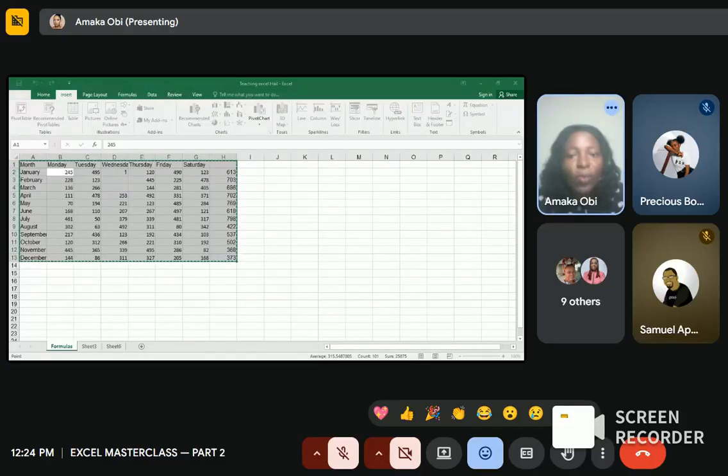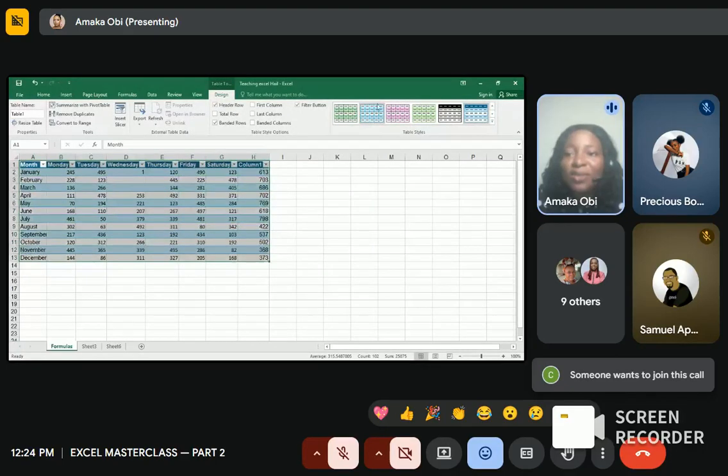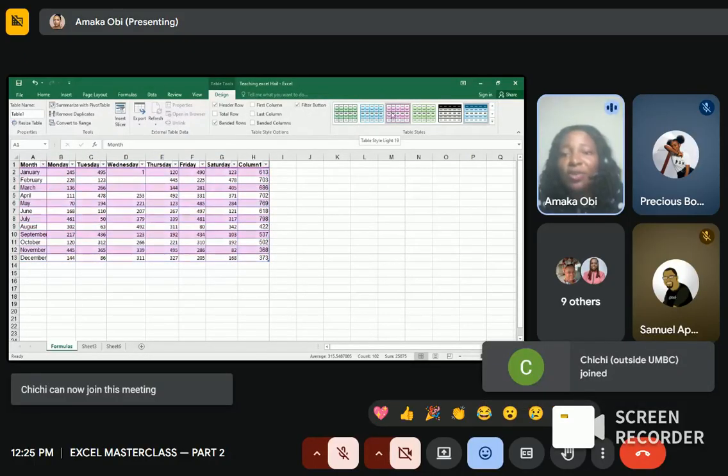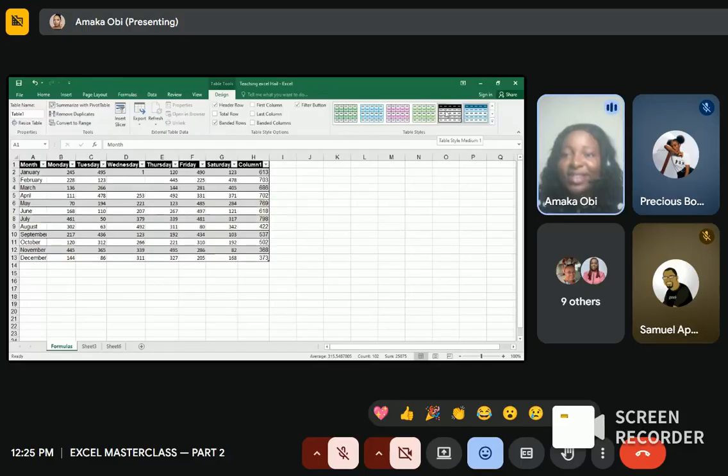It's asking where the data for your table is. You can see this line moving, showing that is where our data set is. Always make sure you tick that my table has headers, meaning the first row contains the headers. If you don't tick it, it automatically assumes the headers are part of your data set to use in calculations. So we click OK. And now you see there's something new that just came up here. There's a design tab that came up. You can switch it to any of the designs you want, purple, black and white, anyhow you want it. So let's just leave it as blue.